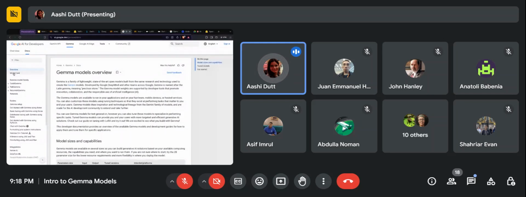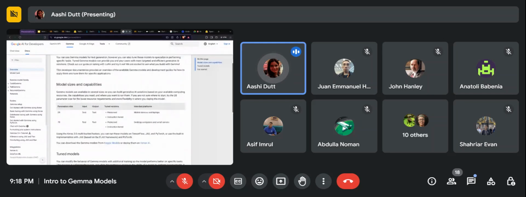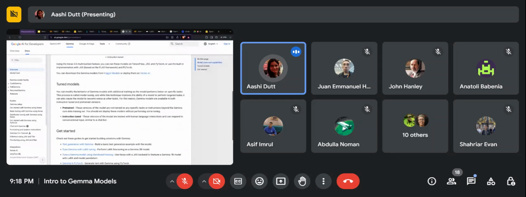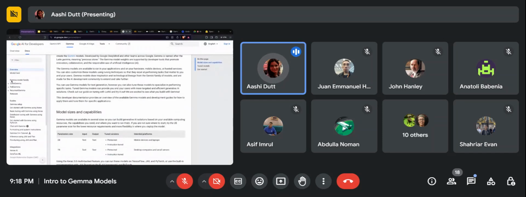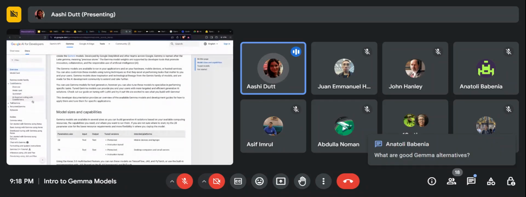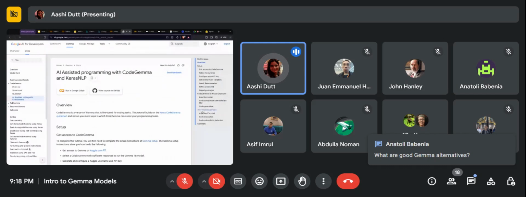It will give you a very good overview of the Gemma models, that is the Gemma base model. Then you can understand what kind of models are available in the Gemma family. So CodeGemma, AI assisted coding with CodeGemma and everything. So you can try it for yourself.